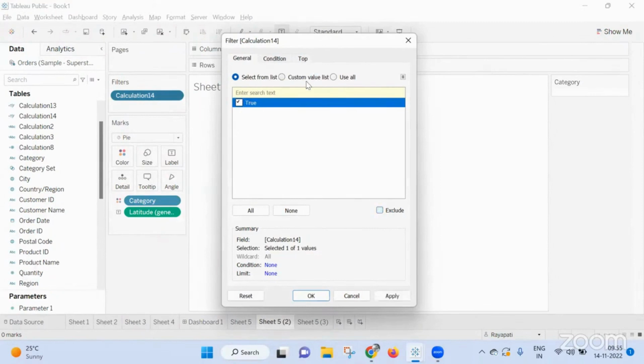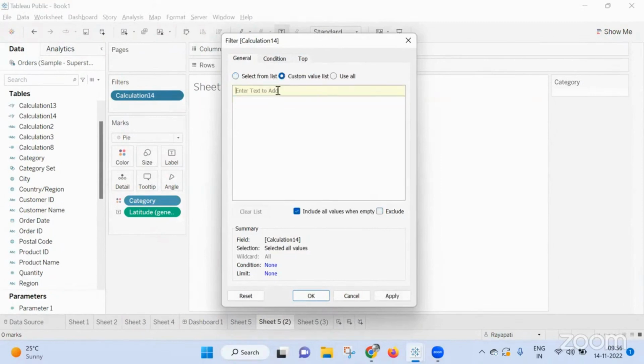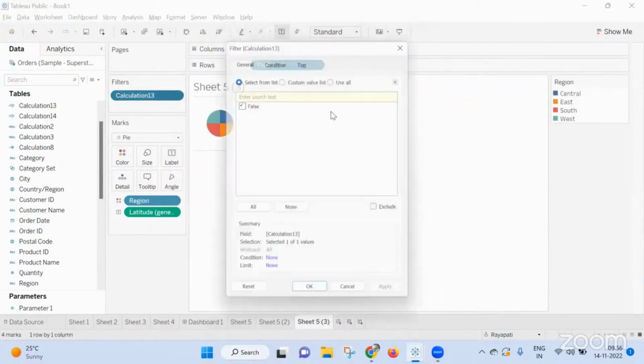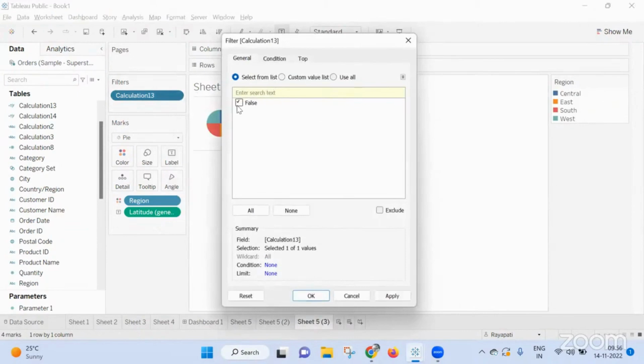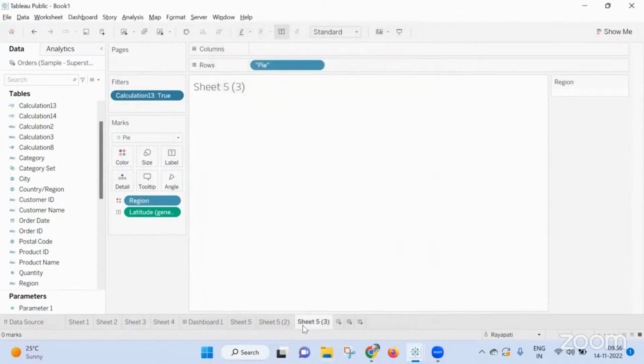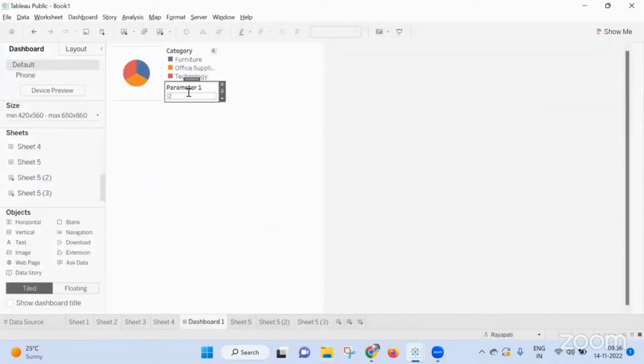Don't go with this, guys. It is better to type it in here. Now if you select 1 you will see region. If you select 2 you will see subcontinent.